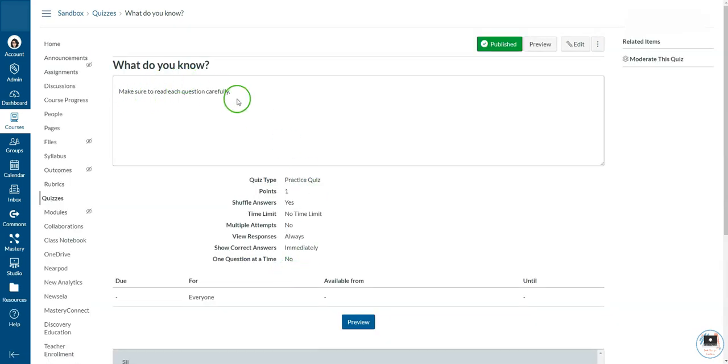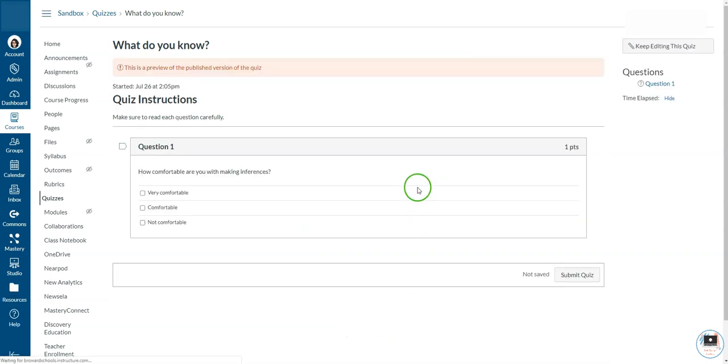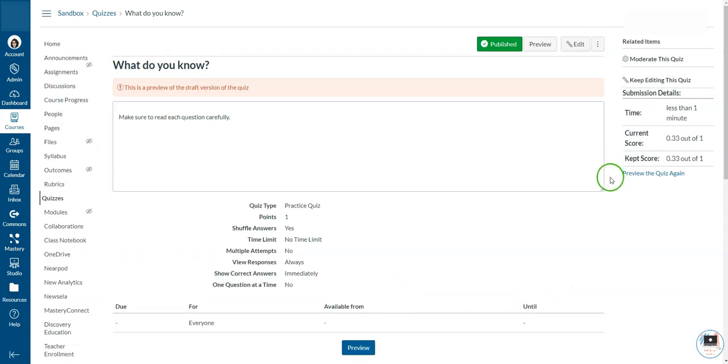So here are my directions that we entered in, and I'm going to preview this test. Now, as you see, I didn't assign a due date, I didn't put an available from, and I didn't add an until, and I did that purposefully. So I'm going to click preview, and that's what my students will see when they click on this quiz. So in this case, I'm going to click very comfortable, and of course this is just me testing this out. And you can see, awesome, did it.